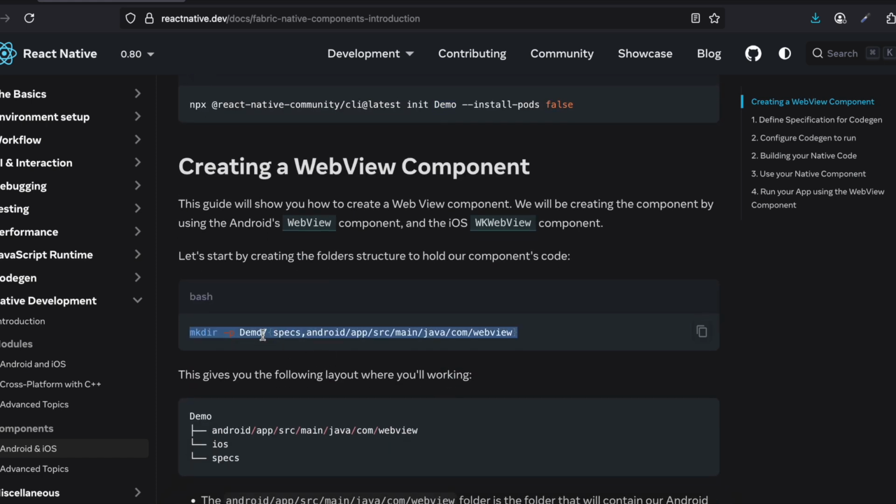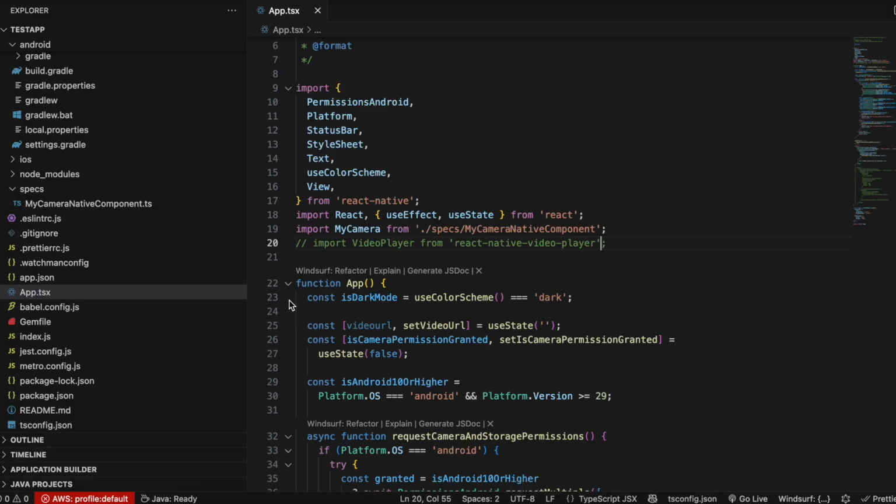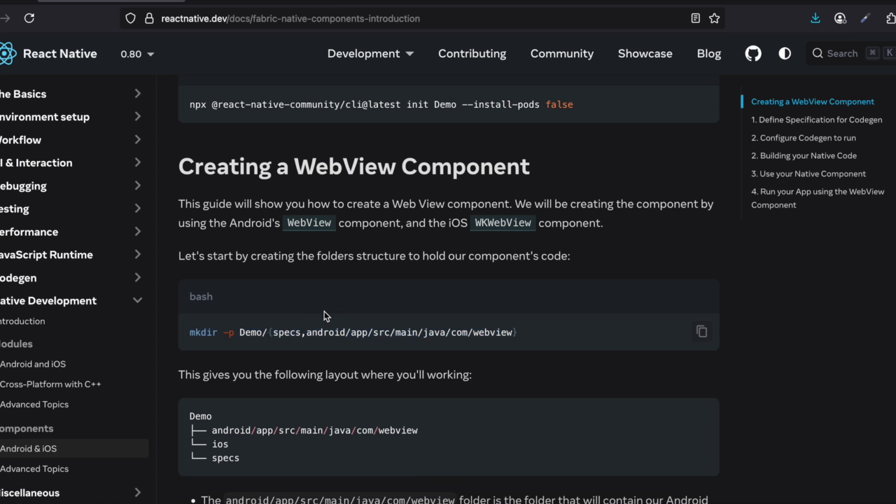We will create it manually. So what it basically says, okay, just let me check. What it says is it tells us to create a specs folder, and inside this, these all things are present by default, and inside this create a web view folder. So in our case, web view does not make sense. We will be creating a separate folder name.